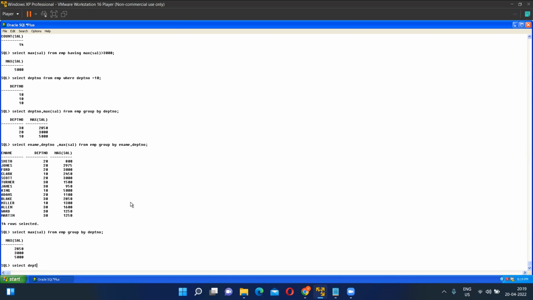That means, if I write select department number, then I write max of sal from EMP, and I don't write group by, what will happen, guys? Tell me. Will this query execute?